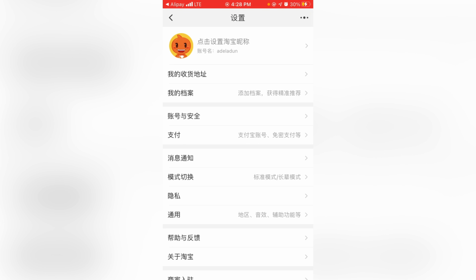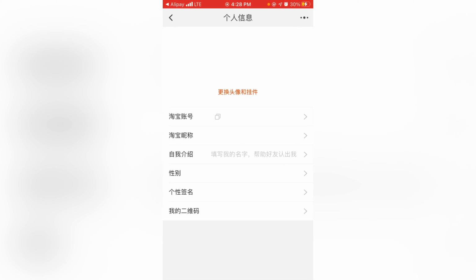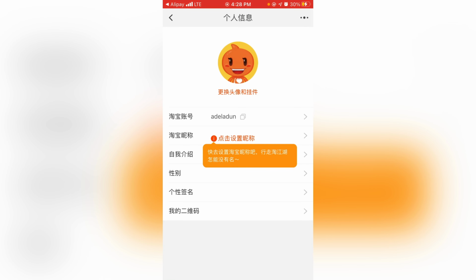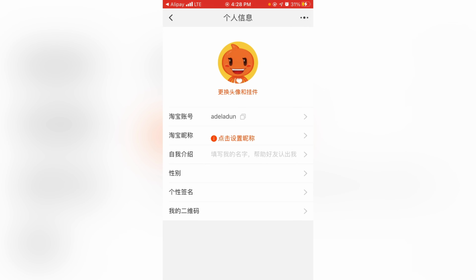Down here you can see my name, Adeladun. That is my own account name. If it is your own, it will bring TB something to you. Okay, my own name is Adeladun. So click on it. Once you click on it, you will be able to see your name displayed over here. You can see these two little boxes over here. Just click so that you'll be able to copy. And right now it has copied it.